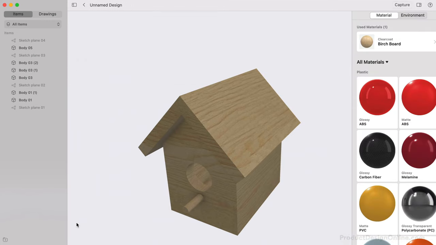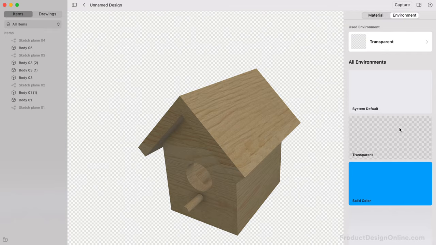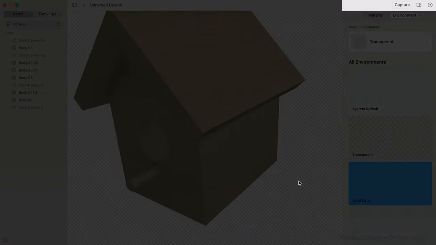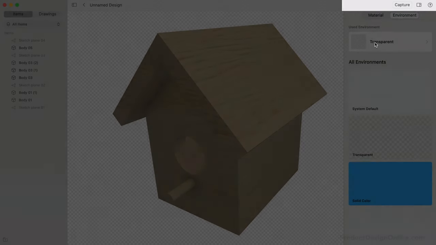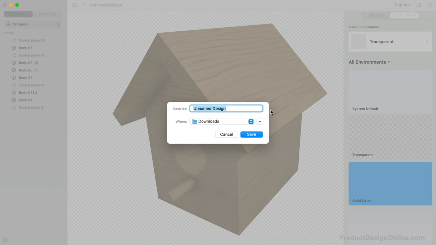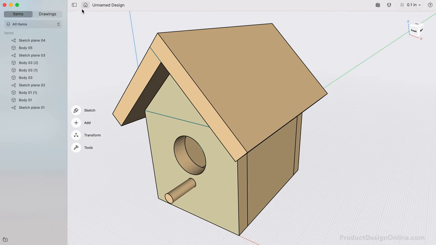While in Visualize, we can change the background environment, as well as quickly capture images from the Capture button in the header. This is a great way to save images of your project, to upload to a website, or to share with others. We've now completed a simple one-board birdhouse, which is a fun project to not only build in Shapr 3D, but a great beginner woodworking project to build in real life.